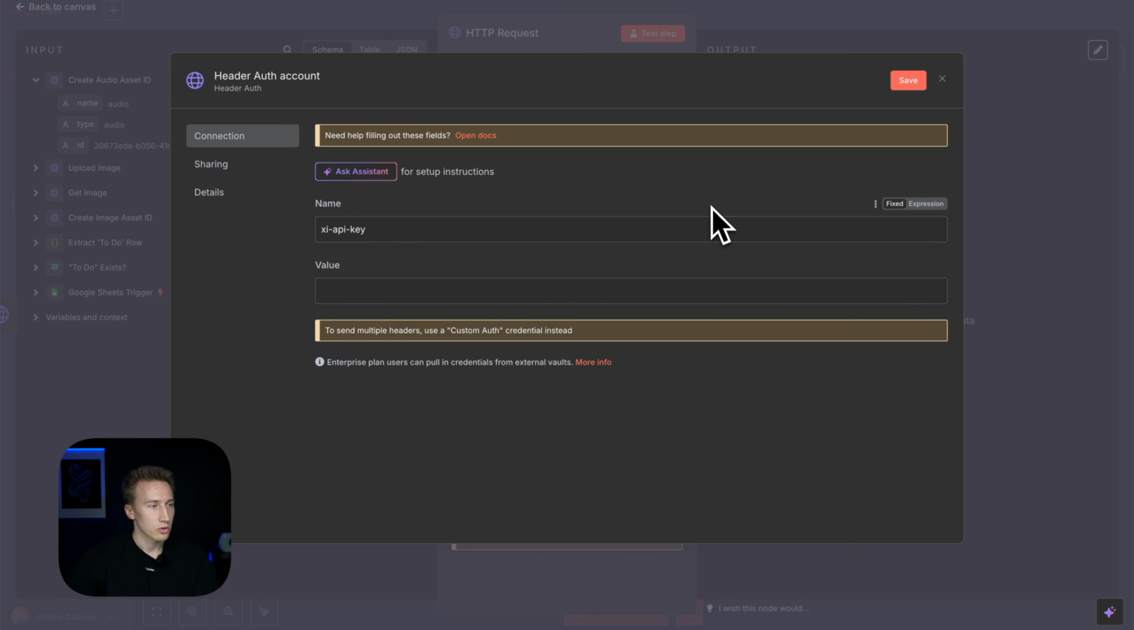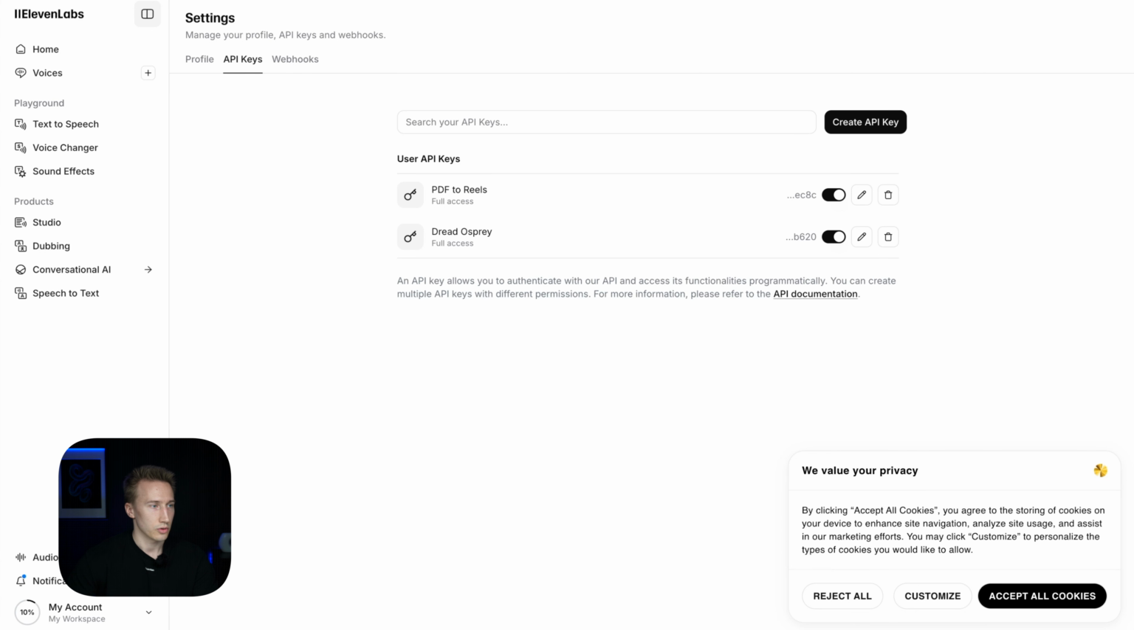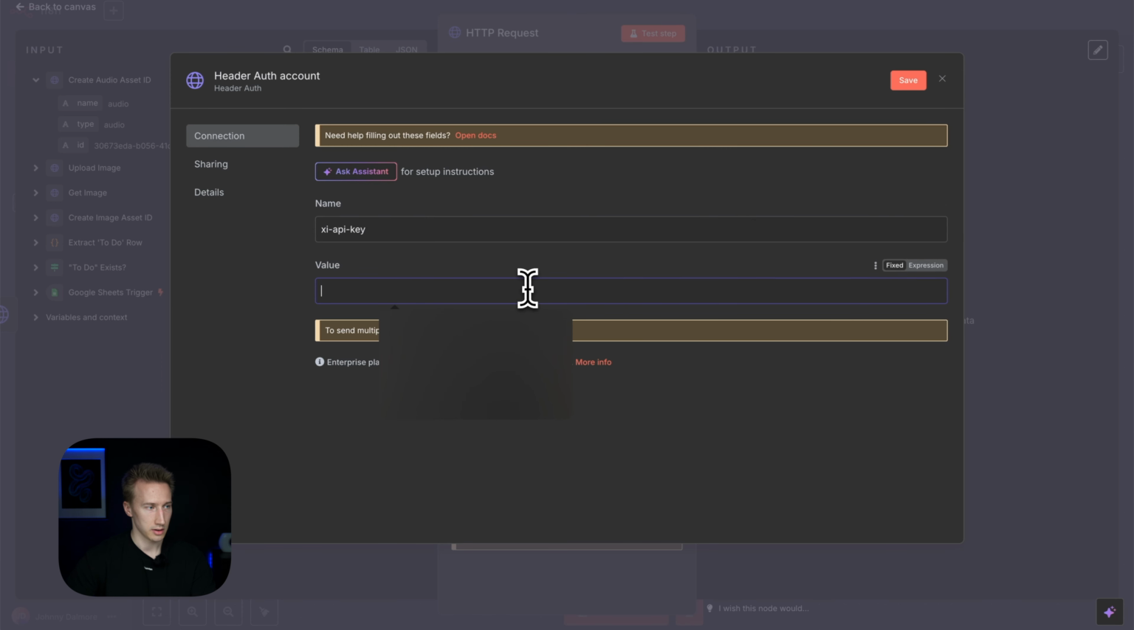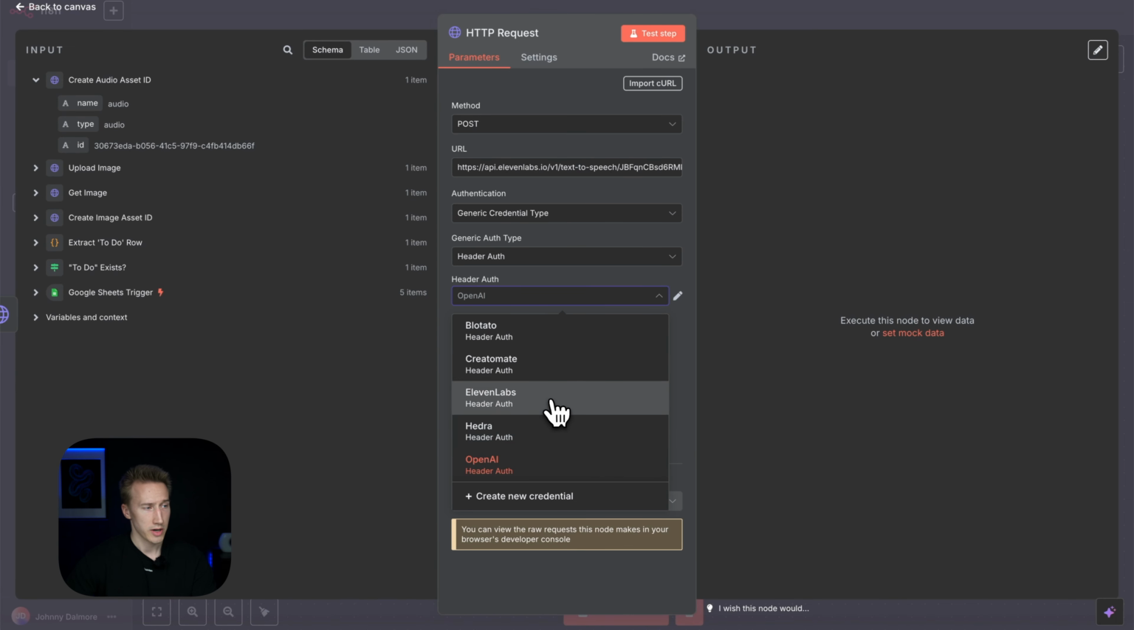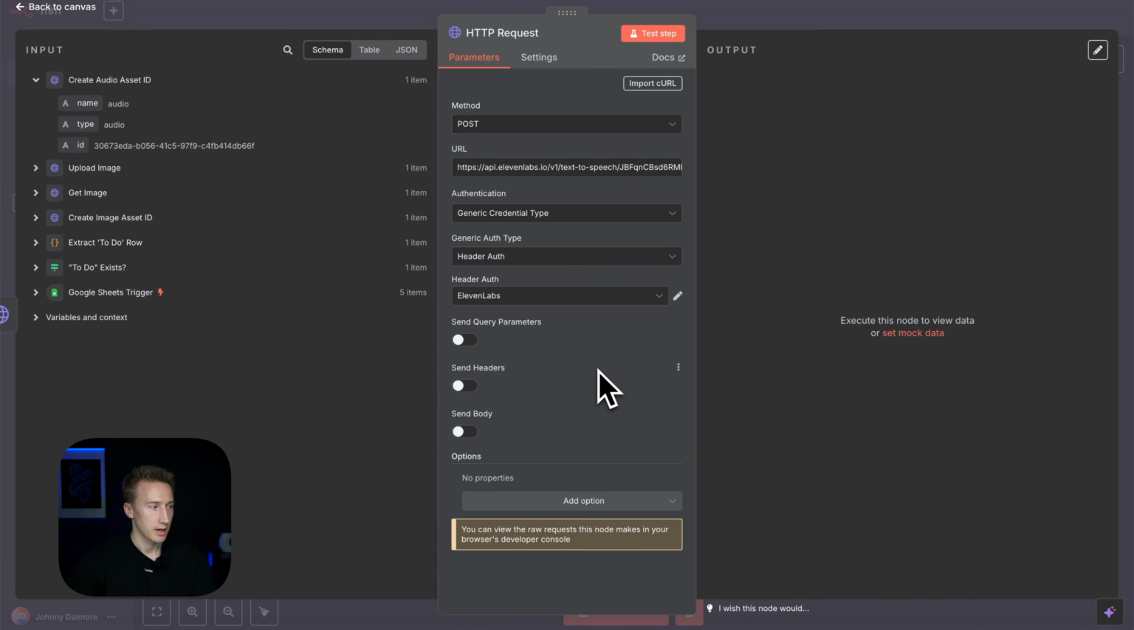And in the value, you just go back to the dashboard. As I said here, press my account, API keys, and generate a key. And you will have a key. You copy it, you paste it here, and you should be good to go. I already created it, so I'm not going to create it a second time.